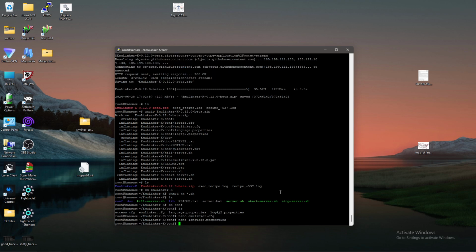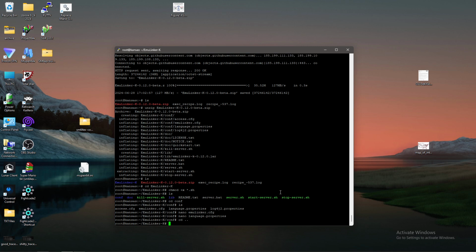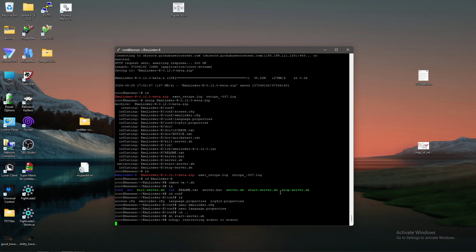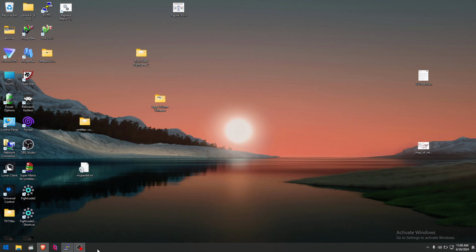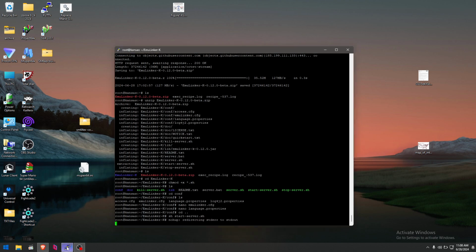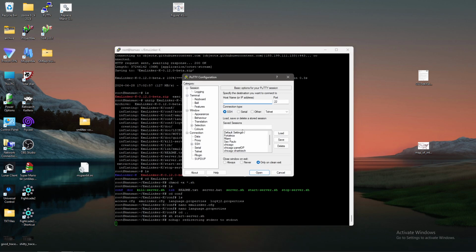To go backwards in directory, I go cd period. So now I'm back in the root EmuLinker folder. I go sh start server.sh, and we're running. So the server should be up. Damn, phone's ringing. All right, server's up. So I'm going to copy my IP.